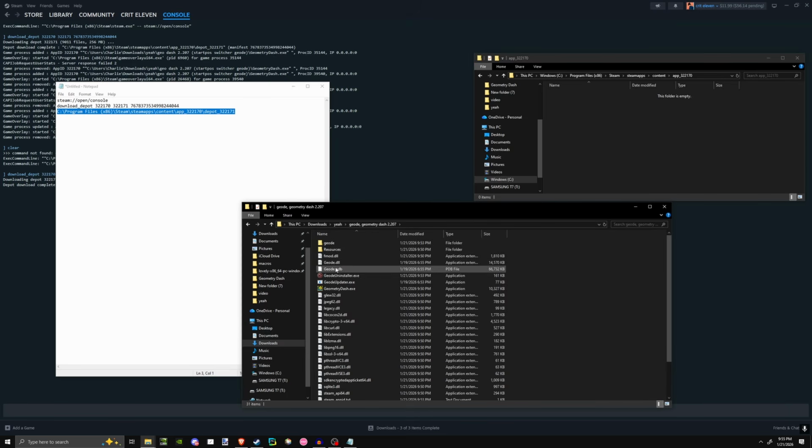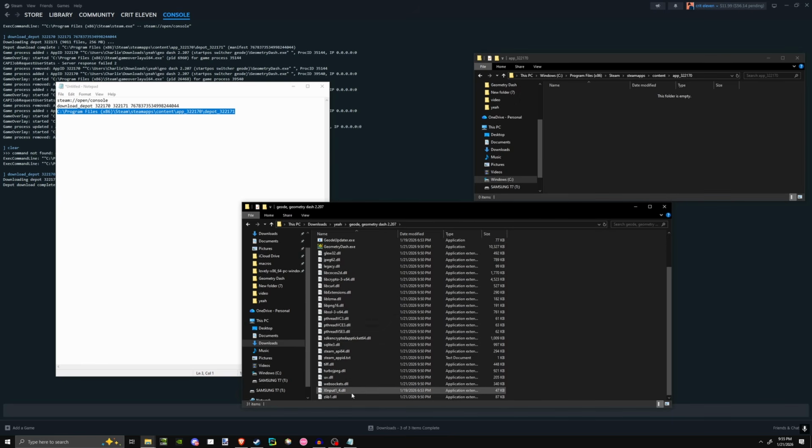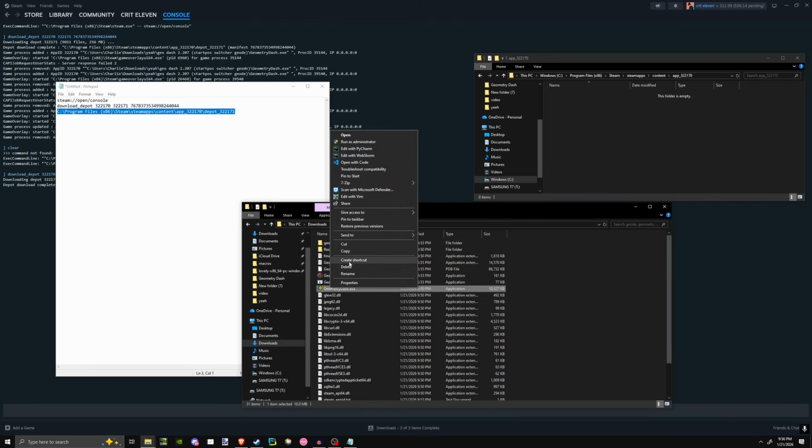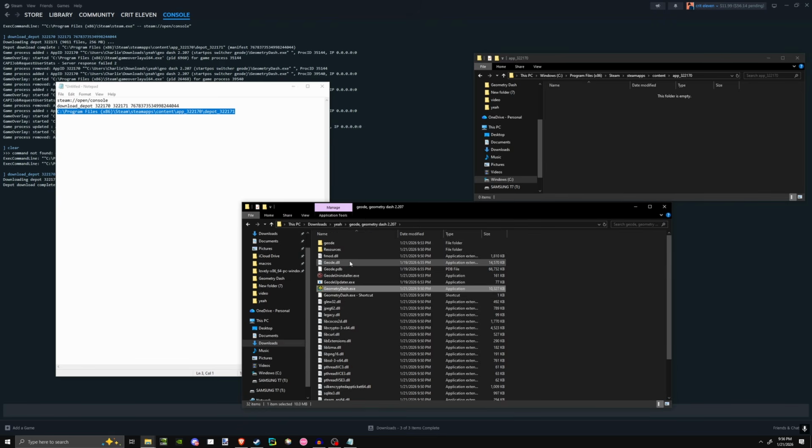Now what you're going to want to do is open it. You can create a shortcut for it now. If you look right here, it's just a bunch of files. You don't know what to do with this. You're going to hover over Geometry Dash, click it once, right click it, and then click Create Shortcut right here. Now, underneath Geometry Dash, it will not show exe for you. It will just show Geometry Dash.